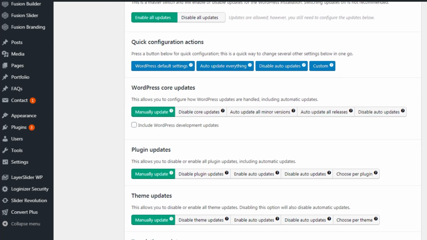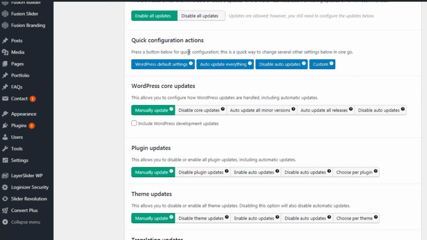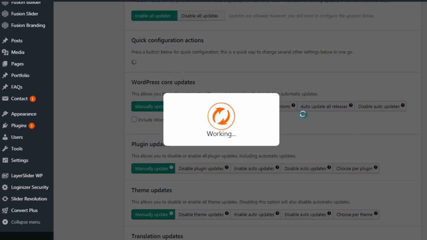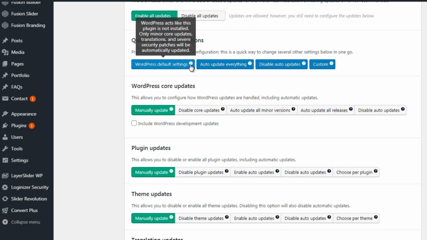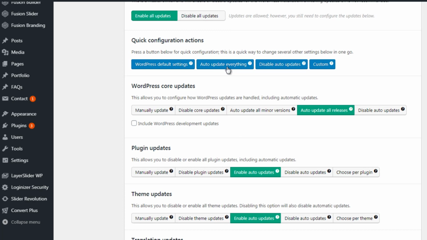It says quick configuration actions. Press a button below for quick configuration. This is a quick way to change other settings below in one go. So we can either update everything or just have the WordPress default settings. And let's see here. If you put your mouse over the question mark, it tells you exactly what it's going to do. It says WordPress acts like this plugin is not installed. Only minor core updates. So in other words, only some updates will be updated. So in this case, you could click auto update everything, and this would actually update every single thing.